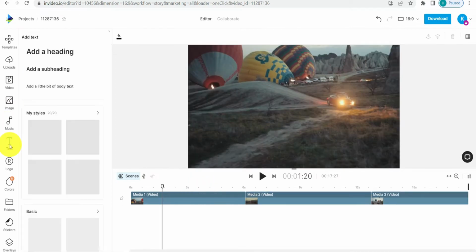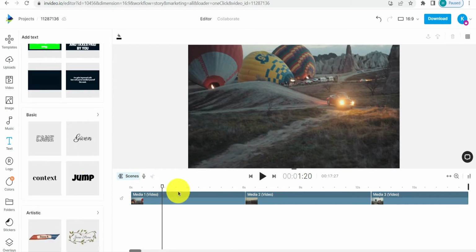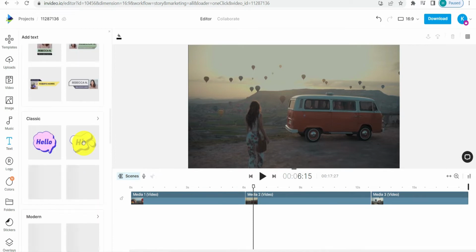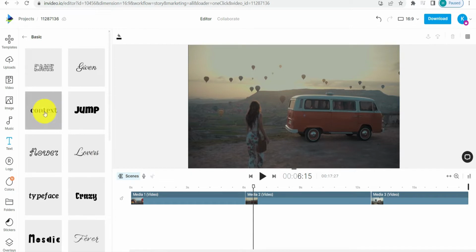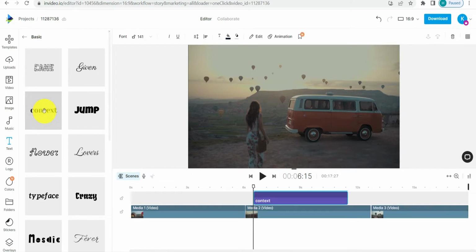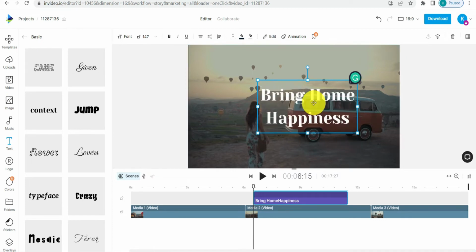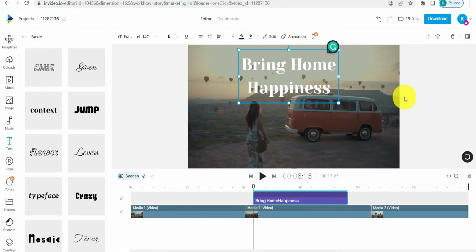Now if you want to add text, you just have to go on text and select the text format. I'll just select one random text format here. There are multiple options you can choose from. I'll select this one and write something, bring home happiness. I'll resize the text, increase the text size, and drag and drop it wherever you want it.